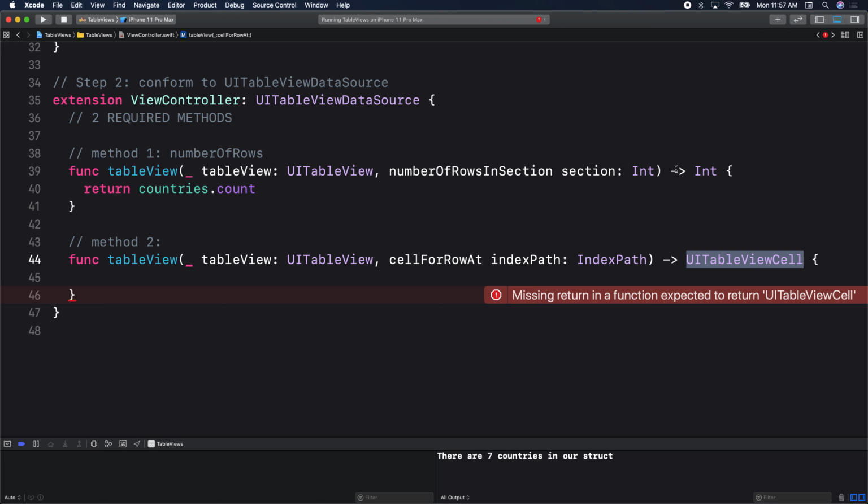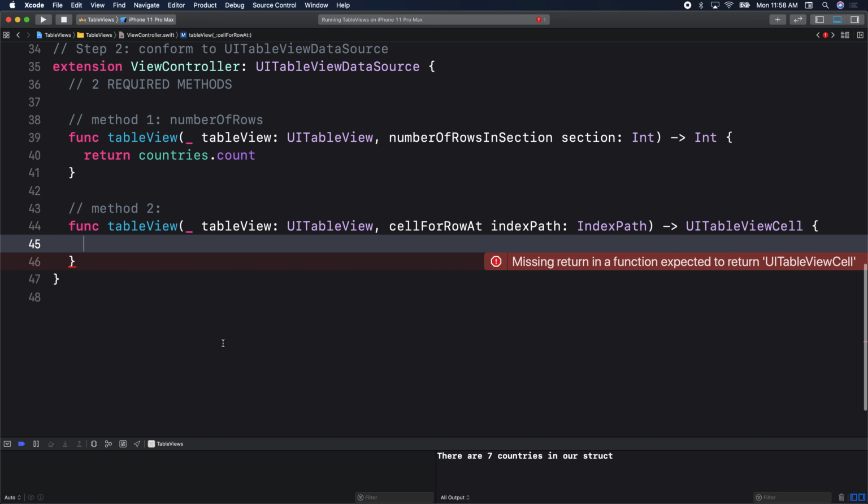Our number of rows simply returned us an integer. It has a section as well. It has the table view, right? So here the method for the protocol always has that table view itself. So if you want to have access to that table view, you have it. Cool? So here, cell for row. Let's type out cell for row. Everybody has the cell for row?